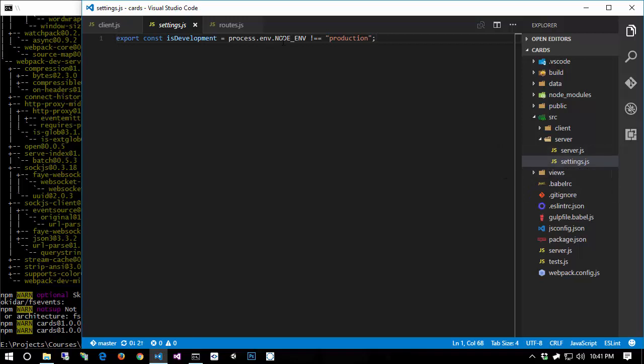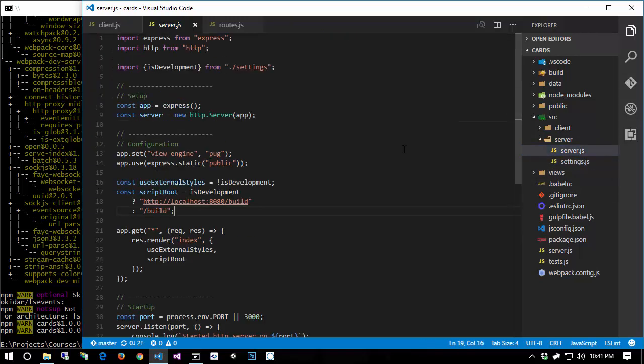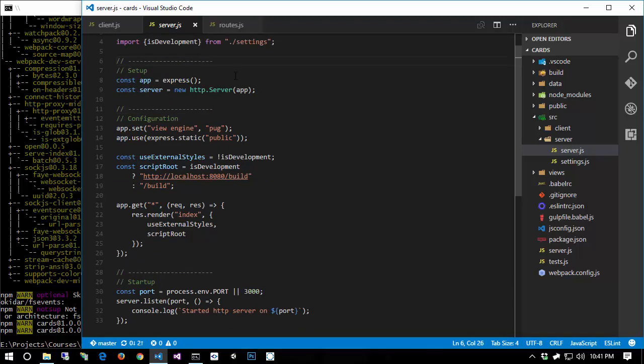Server.js, and it'll decide that based off of the NODE_ENV environment variable. Server.js is really straightforward. It's a basic Express app. We include Express, HTTP, and the isDevelopment flag. We set up Express, and we configure Express to use the Pug view engine and to serve out the public directory.